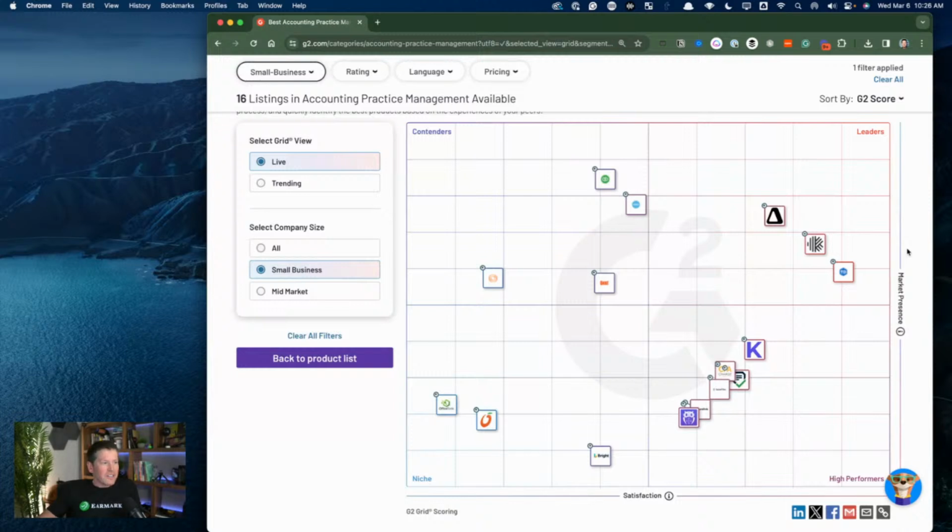And we see here in the upper right quadrant, the leaders quadrant, we've got Canopy, Carbon, and Taxdome. So if you just want to filter and just narrow down your search, this is a great way to do it. I use this for evaluating most apps when I do that for my business.